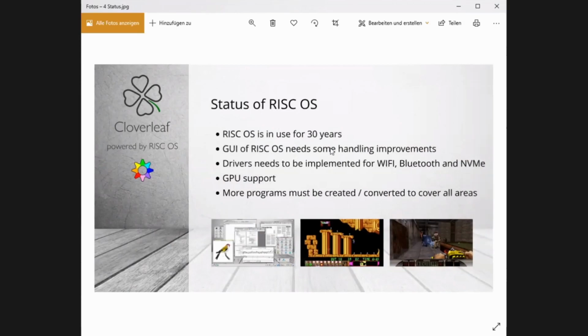Status of RISC OS, well, that you also should know. We need the drivers for Wi-Fi, Bluetooth, and NVMe drives. Then we want to look into the possibility to have the GPU support. And the graphical user interface, there are also some points that should be improved.